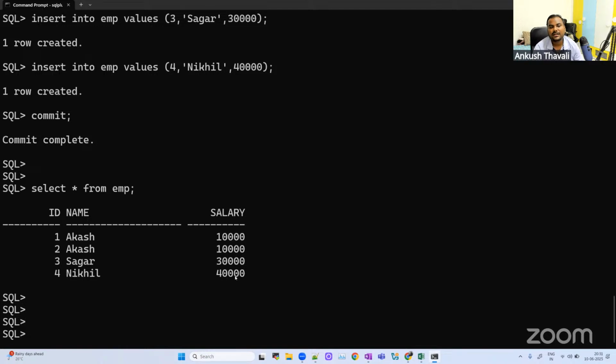Consider a situation where I don't want to select all the records. This is just 4 records. In a real-time production environment, you will have records in the millions sometimes. You will have huge records. So I cannot do select star from emp. It is not a good practice to do select star from emp because it will fetch all the records.